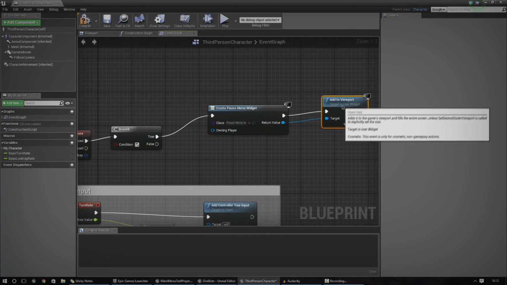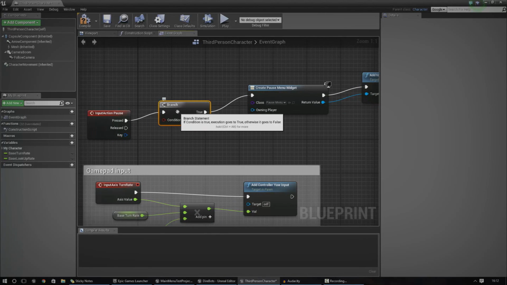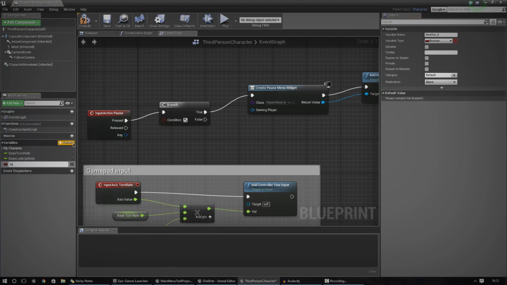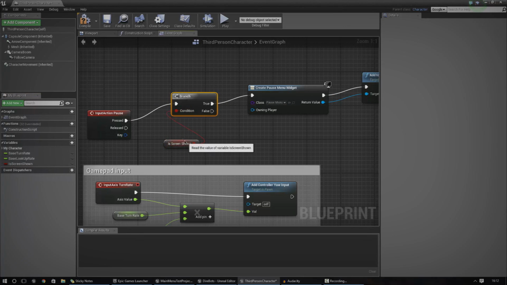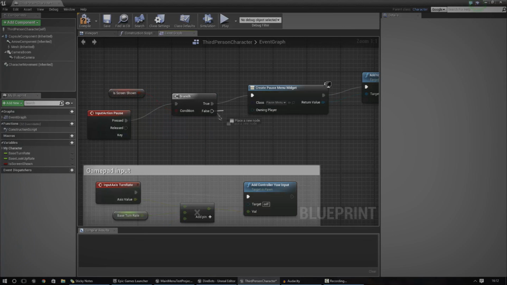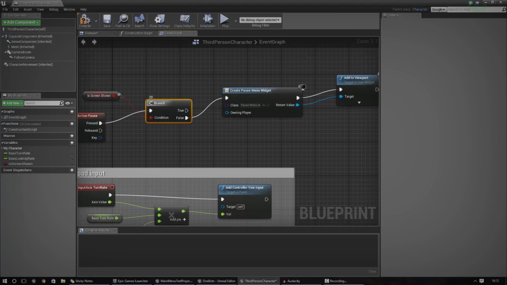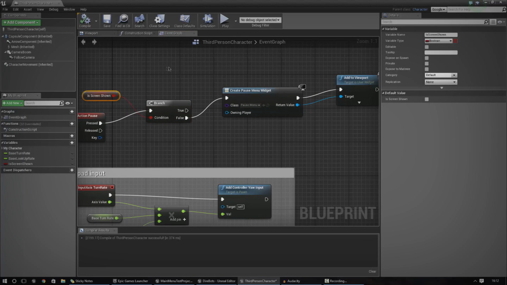Now we only want it to show if a screen isn't shown. So I'm going to add a new variable, and I'm going to name it isScreenShown. There we are. We're just going to drag this out, get a reference to it, and hook it up to the condition. Now, we don't want this to be working with true, we want it to be working with false. So we only want it to show a new pause menu if it's not shown already. So hook it up like that, and then false into here. By default, it's going to be false because we haven't changed it.